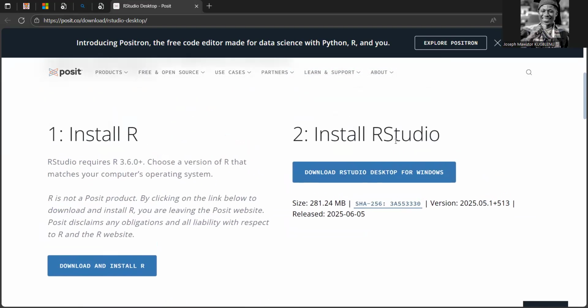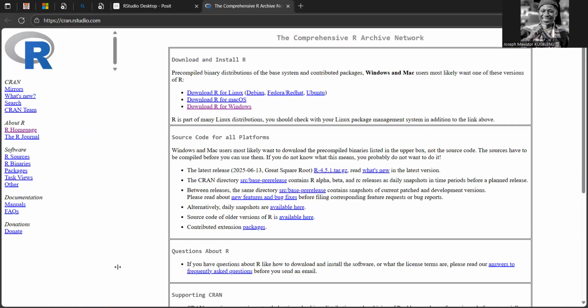Then let's assume I'm installing the software for the very first time. So I'll come to what? Download and install R. Then I'll click on it. So here is where I'm going to install the software.